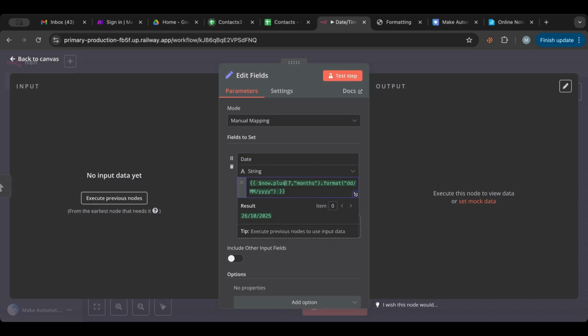So remember, always remember that once you use the format, it immediately turns it into a string. And if it is a string, you can no longer use all of these properties of the date. Okay, so keep your format at the end if you want to adjust how the date actually looks. Keep it at the end, so at the end you can turn it into a string.